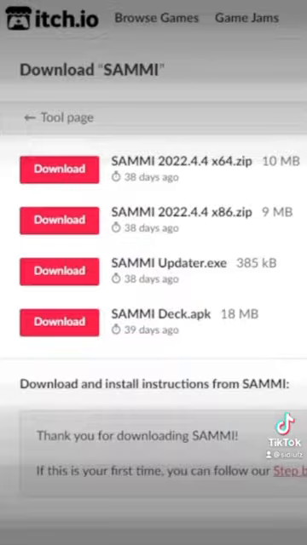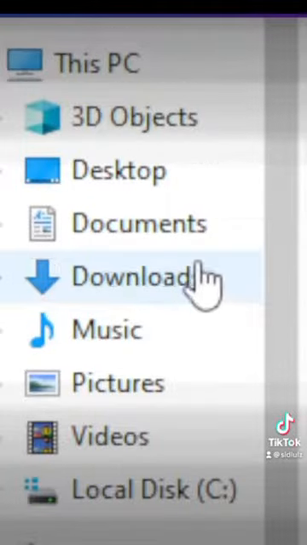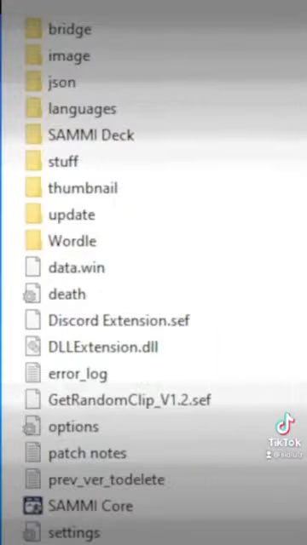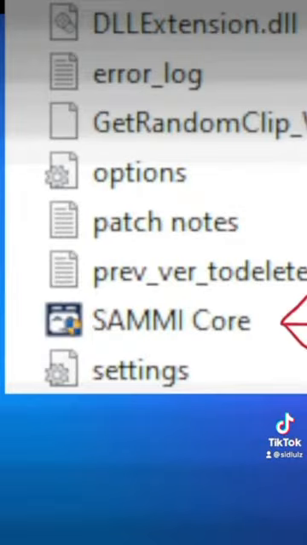Then at the top, there will be the download 64-bit zip. Do that one unless you have a different kind of computer. Make sure you put it in your documents though. Do not put it in your local disk C drive or any other networking drives. This will be your folder. Make sure you go to the Sammi core application to open it.